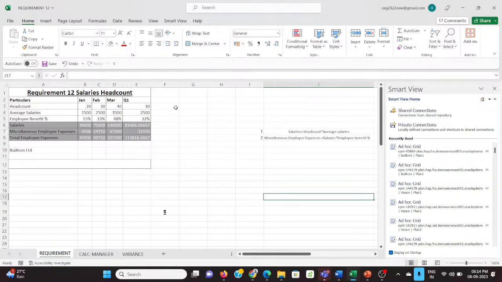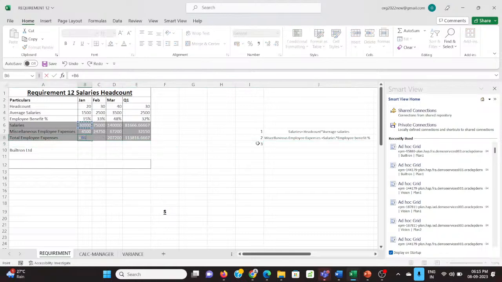So how are we going to create a business rule that can calculate the data again and again while we forecast? Let's write the third formula, which is total employee expenses. Total employee expenses is our salaries plus miscellaneous employee expenses. The third formula we can see here is for total employee expenses.